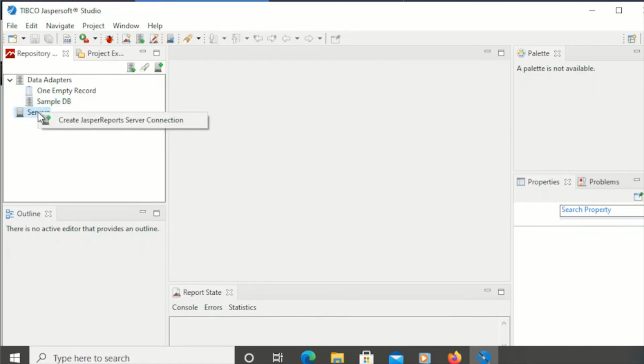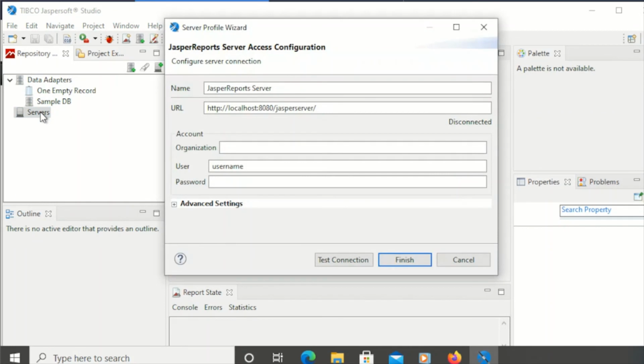And the last one we have here is the server section. This is where we connect our server. So let's say we're going to connect that. Click create JasperReports server. Now take note of this name here and the URL. From here, just type the Jasper admin. That's the default one. I'm going to copy that here.